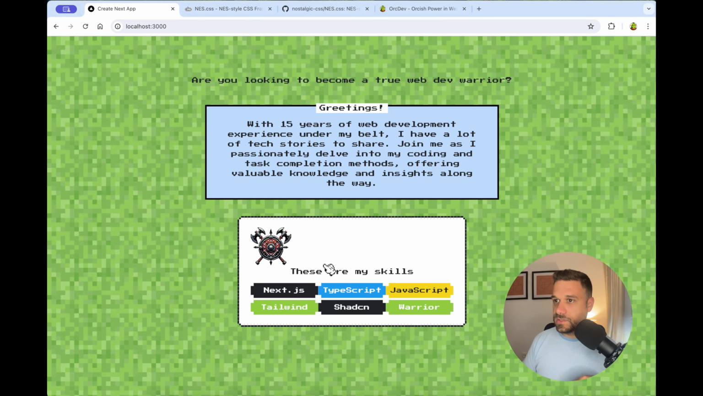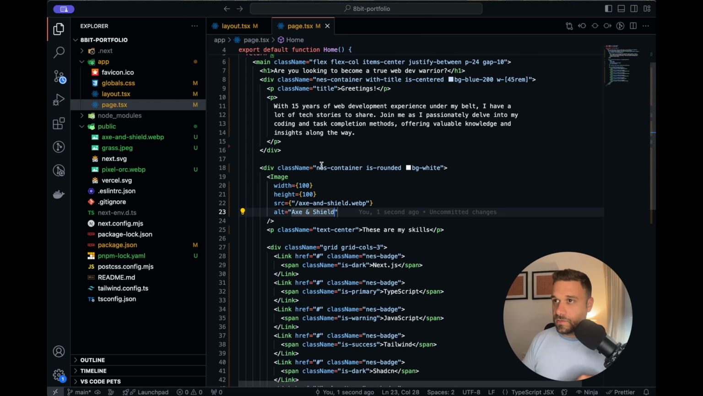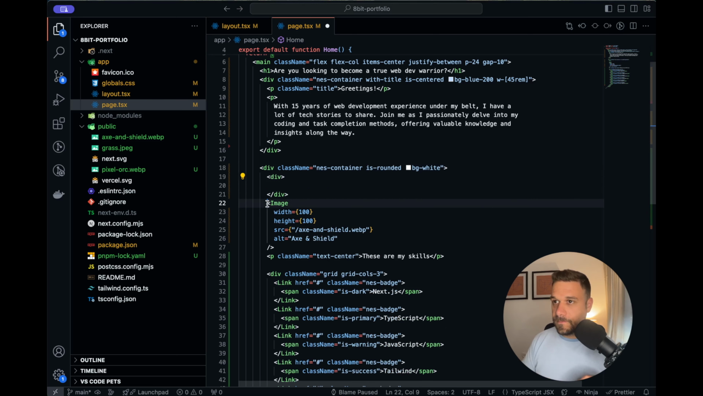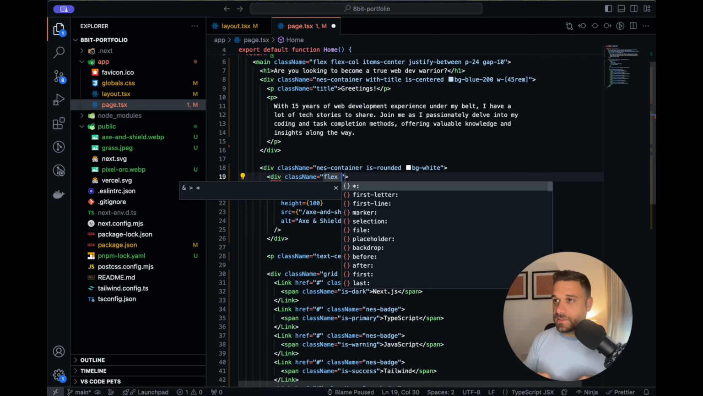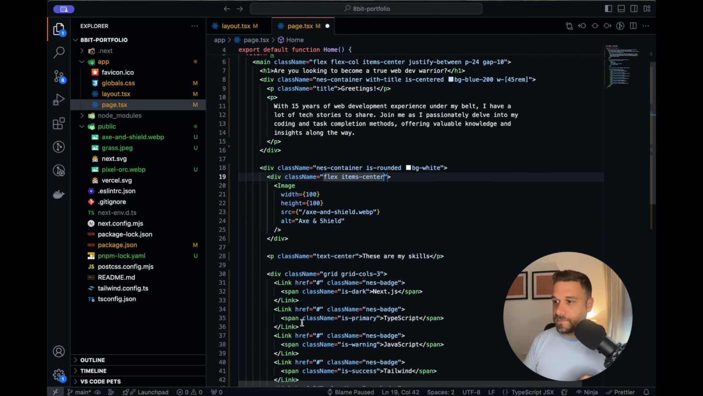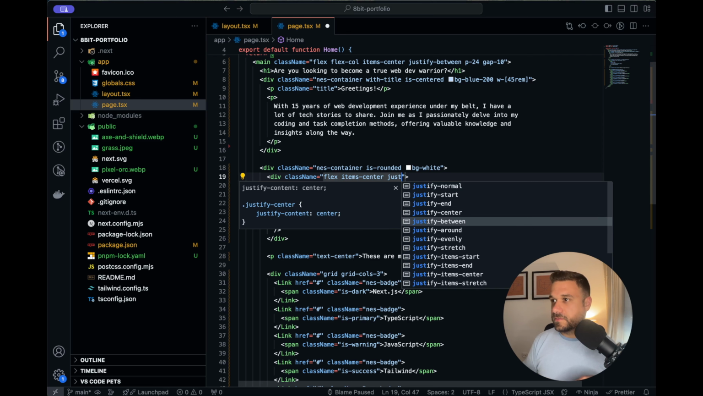Let's see how does it look. Okay, it just needs to be centered. So here we can put a div and we can put it inside. It can be flex and just items center and justify center.